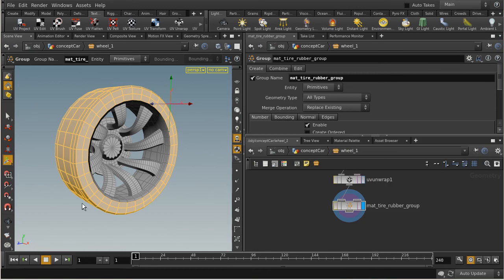Now let's continue to make these other groups for the chrome area and for the brake drum. We'll pick that up in the next lesson.